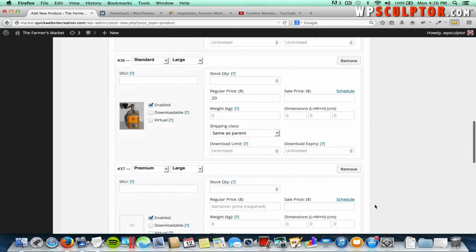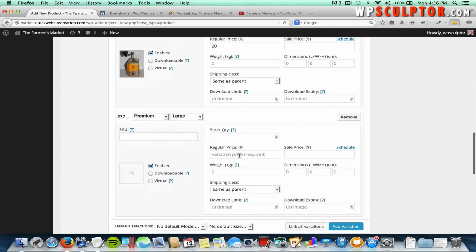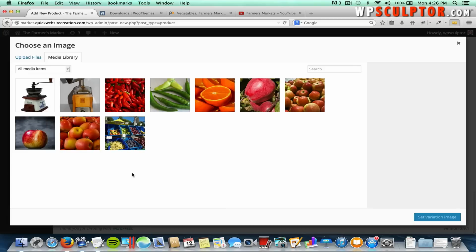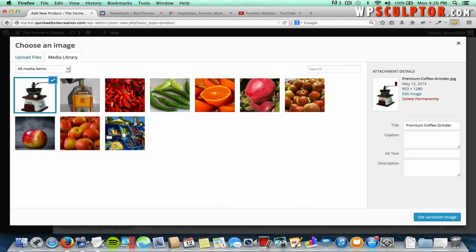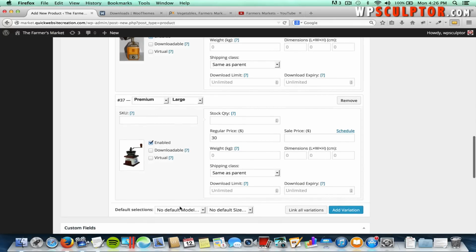Then scroll down, and for the premium large, we're going to do 30 for the price. Type that in there and click to add an image, and we'll select our premium image that's already added to our media library. Click on set variation image. And for the default selection, this is the one that's going to show up when someone views the product for the first time. Of course, they'll be able to look through these different options, but you want them to be able to see a product right away. So we're going to choose to just show the highest level. We're going to show the premium large version by default.